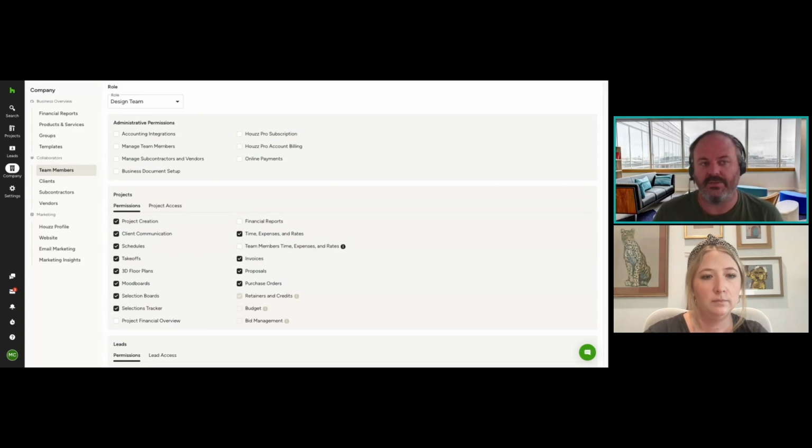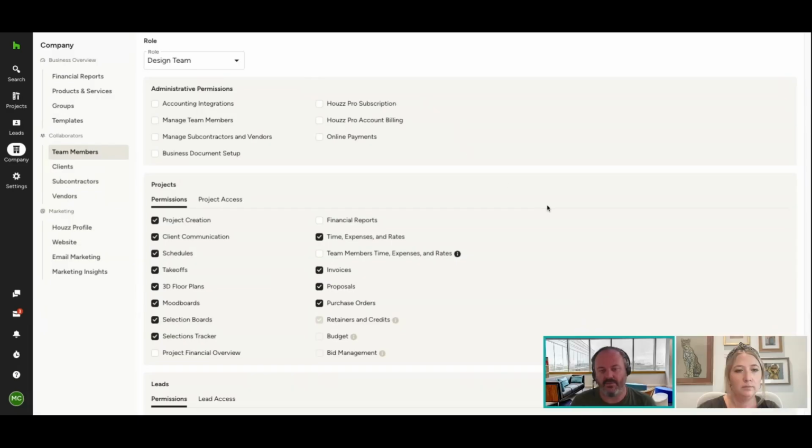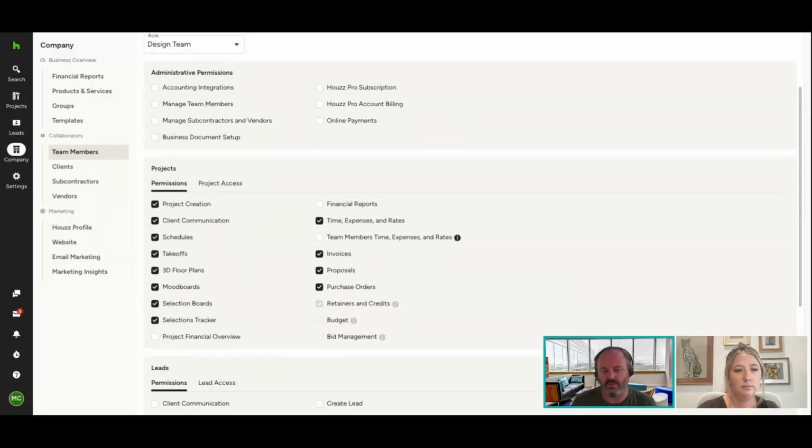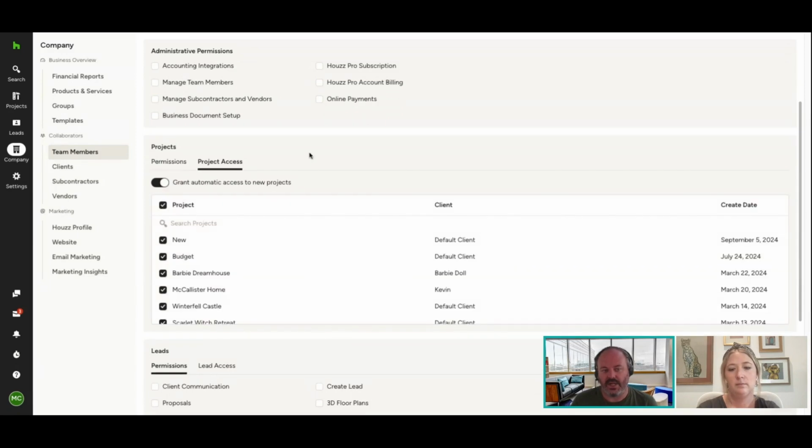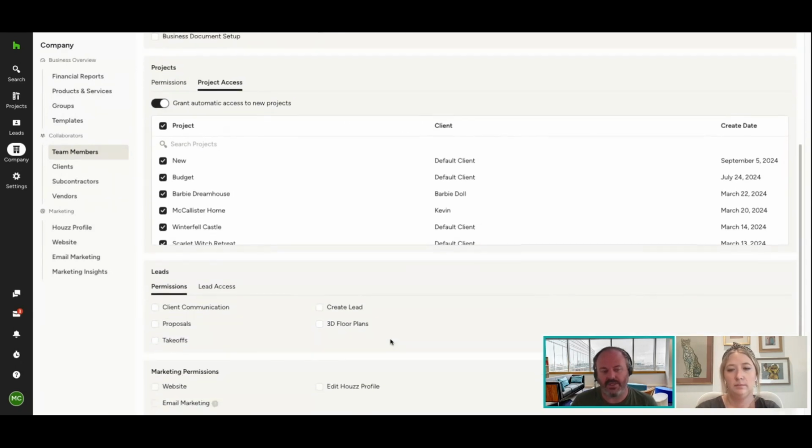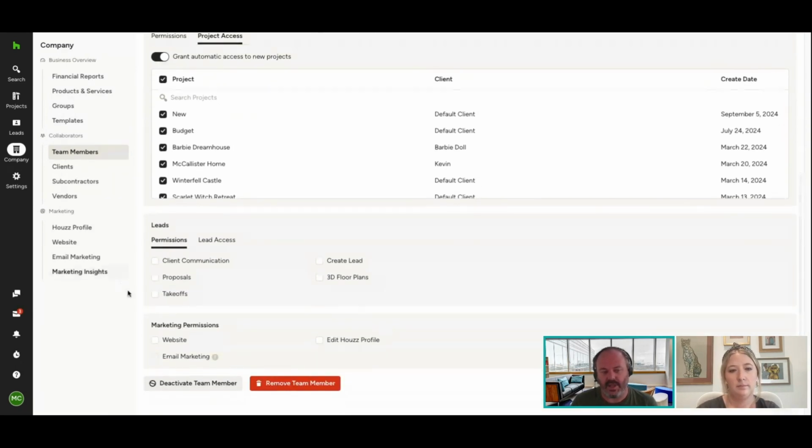Their permissions are going to be different than your design team individual, who may not have as much access to those financial reports. This also is going to give them project access, grant access to any new projects automatically, or if you want, you can go down and specifically filter again there too. You can select the projects that you want them to have, and any type of client permissions.